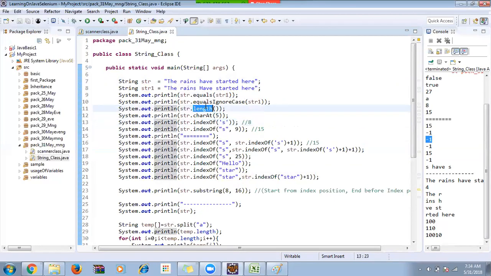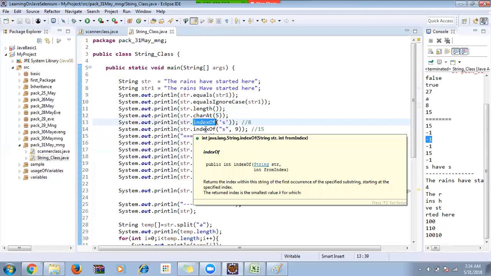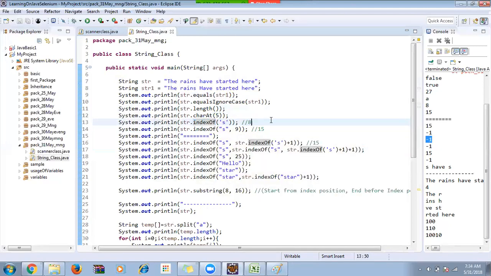Equals, signet case, finding the length, character at that specific position, index of. I'm trying to see how the lines 16 and 17 help. The thing is, actually, I want the second index position of yes. Correct? So right now 0, 1, 2, 3, 4, 5, 6, 7, 8. 8 is the first index position of yes. Correct? Then after that 9, 10, 11, 12, 13, 14, 15. So str dot index of yes gives me the first index position of yes, that is 8.